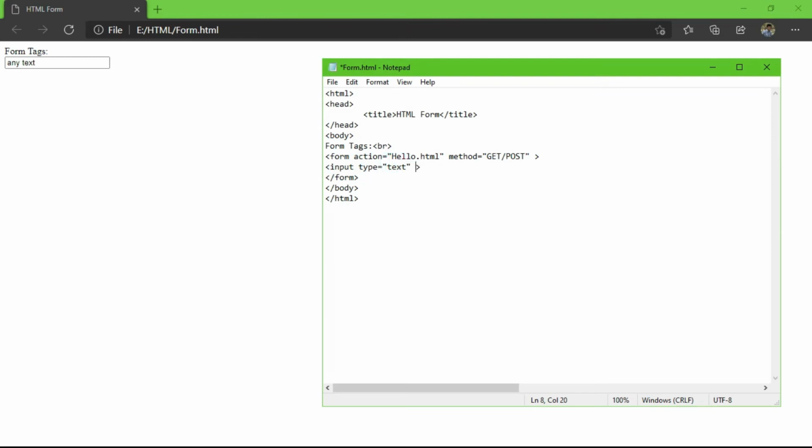To get the data of the form in another page like the hello.html page, you have to specify the name of the element. So let's write the name of the element. Name equal to, let's say I want to pass data of a student. So I have created the first element called student name. So let's write the attribute value as name, student name, in short of student name.